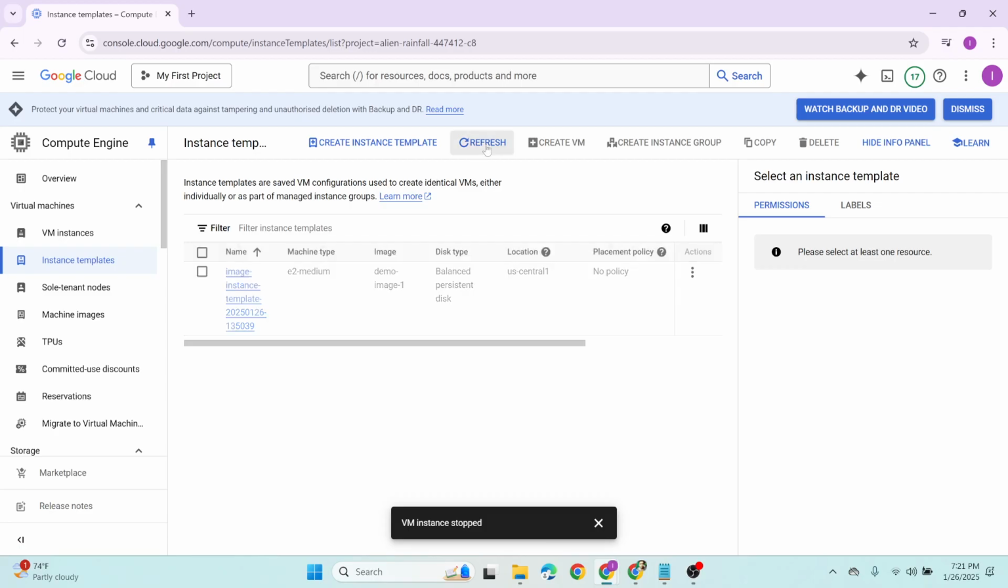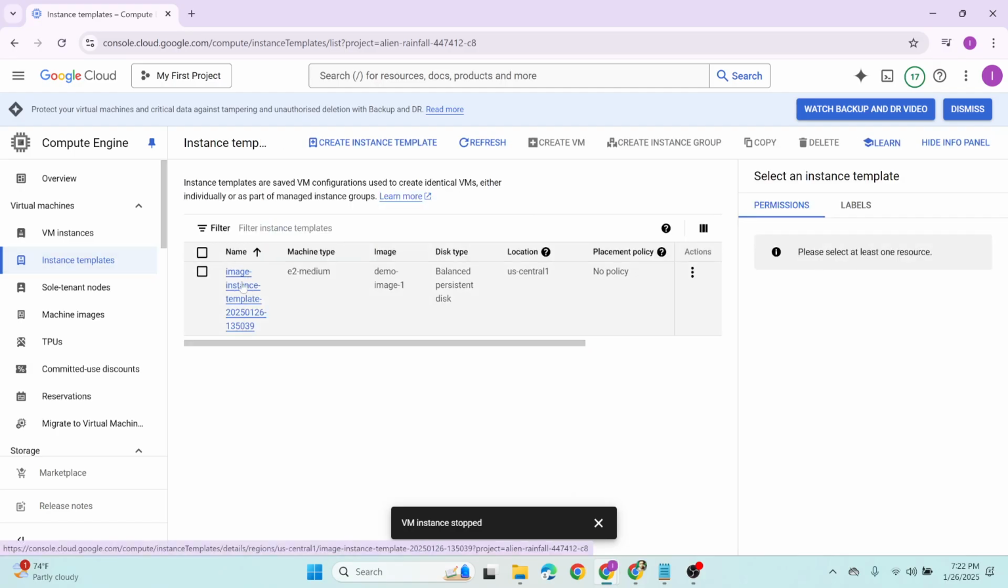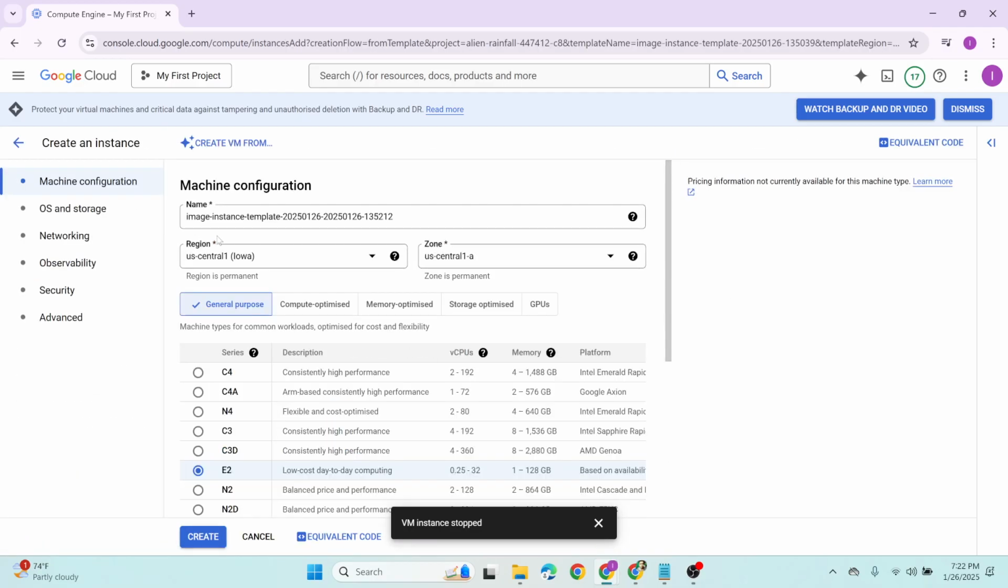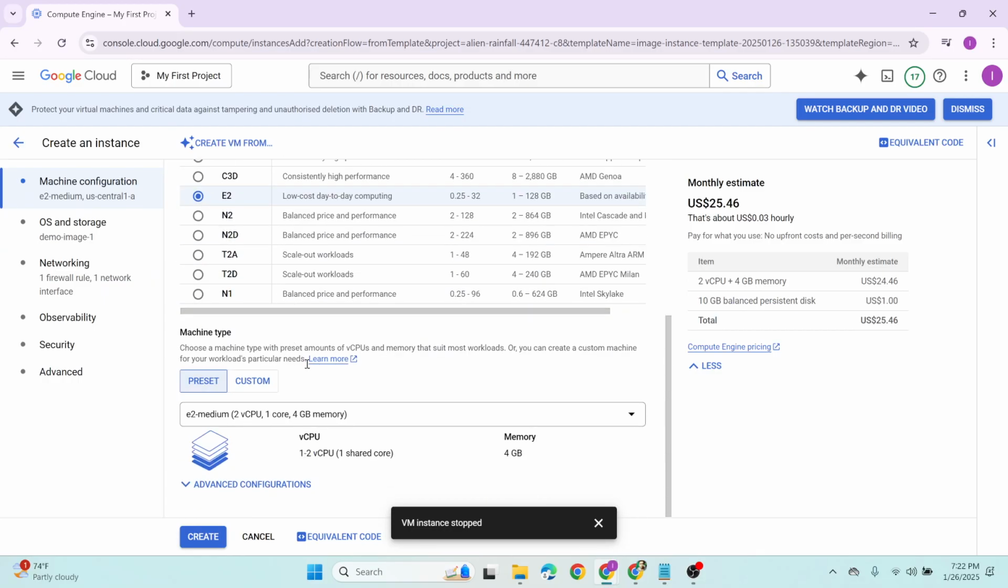It will take some time. Let's refresh. Let me go back and refresh the instance template. Yeah, image instance. Let me go to actions now, create VM. Here I'll just name it final, and let me click on create.